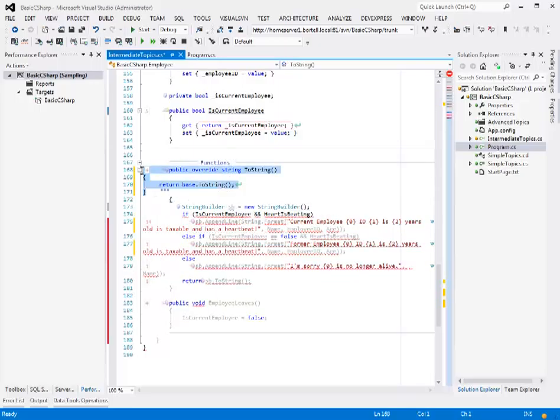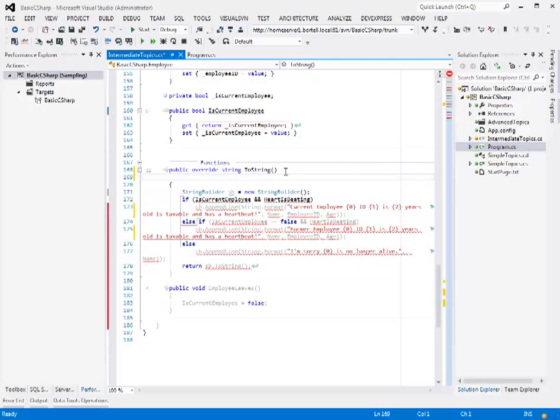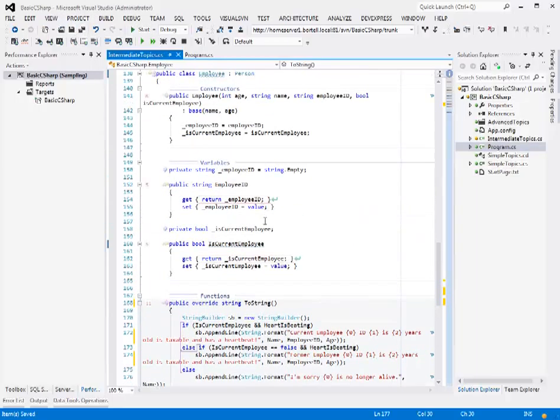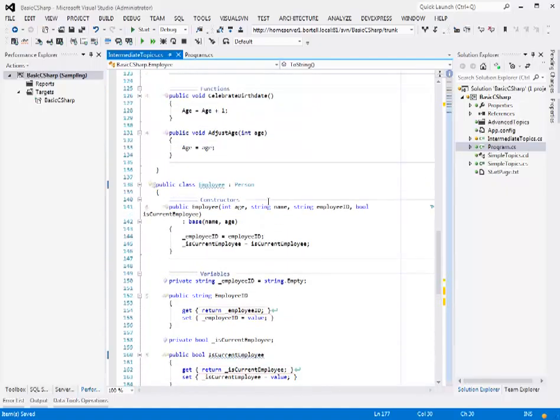And this is where DevExpress works against me. There we go. Okay, so that is that. Now, what do we expect to happen when we create an employee?